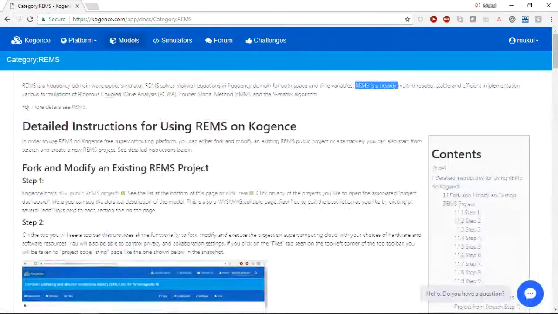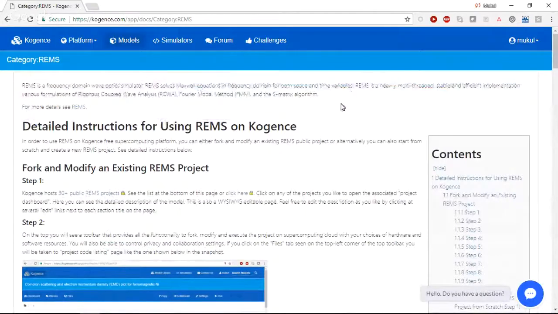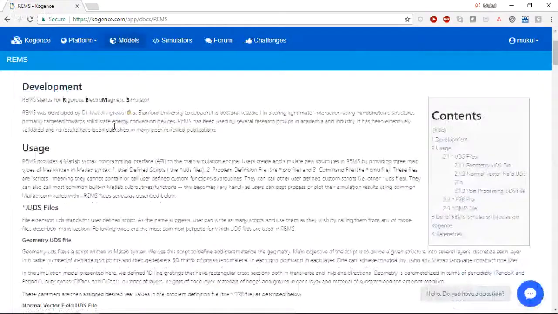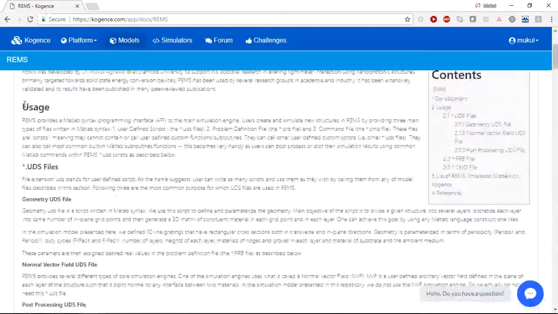So if you look at the more details, this is just a summary of what the rigorous electromagnetic simulator does. If you want to look at more details of REMS, you click on this link, and this will tell you how you are going to use REMS. REMS stands for rigorous electromagnetic simulator. How do you use REMS? What is the usage? REMS basically has a MATLAB based API, right?